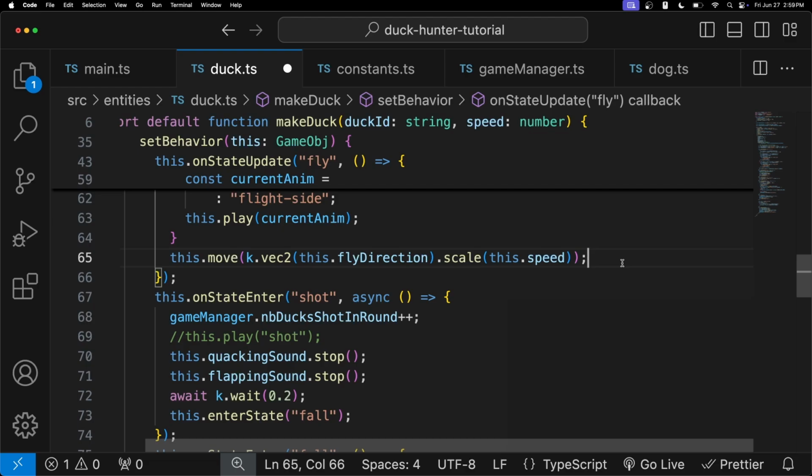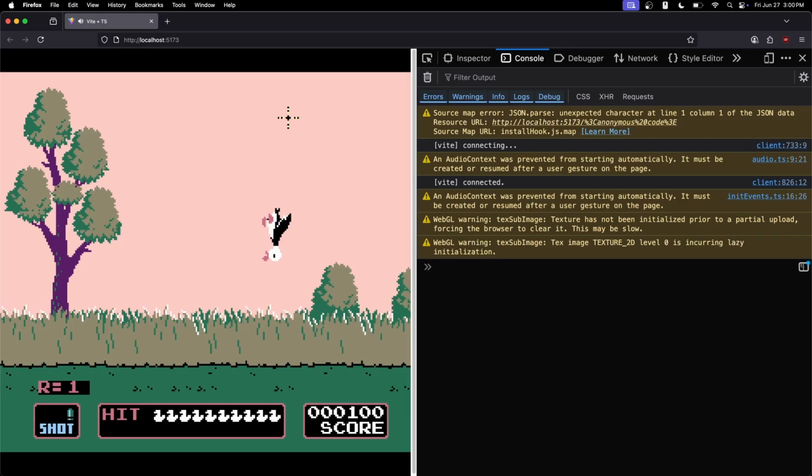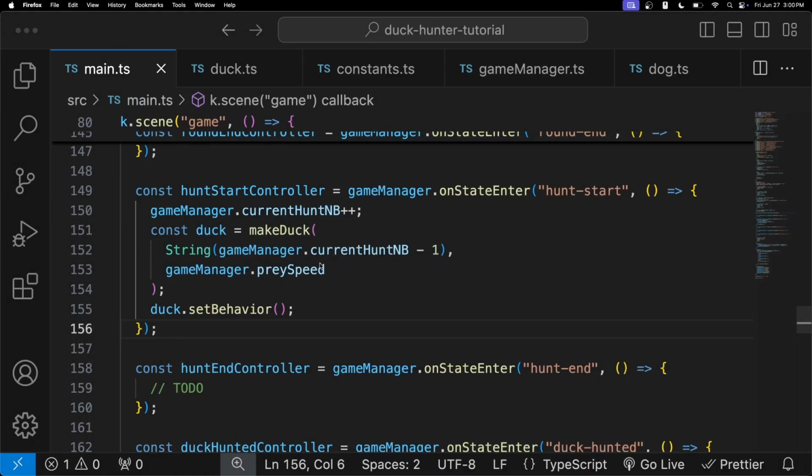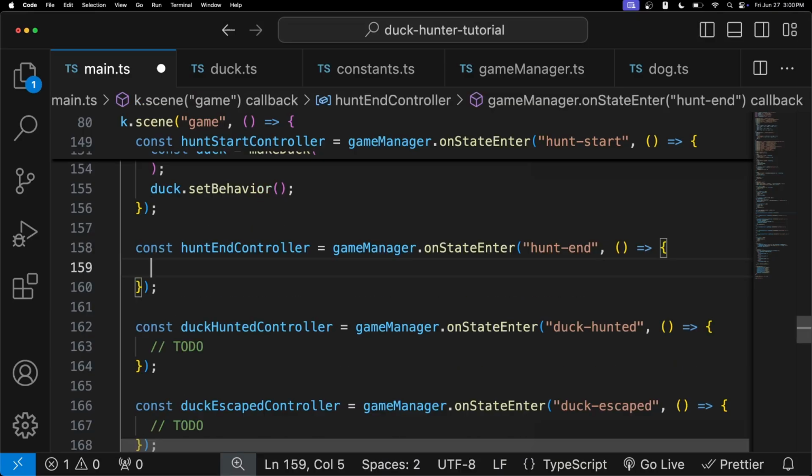So now we can look at the result. If I click, we have our cutscene. Then, let's wait for the cutscene to end. Then the dog will jump, and then round 1 starts, and then we finally have the duck that comes out, and then we can try to shoot the duck, and the duck falls, and now for some reason the dog is not rising up, and that's an issue. So we need to fix that, or actually I think we haven't written the logic for that. So in hunt end, I think that's what we're going to do.